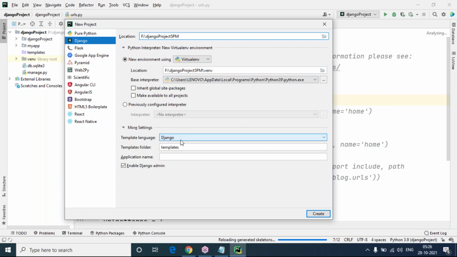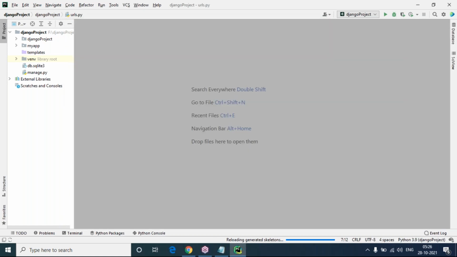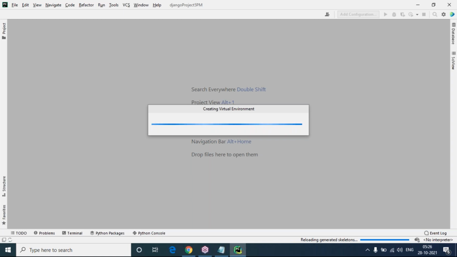Now you can see more settings options are there: template language, Django template folder. Then the application name, which you can give as any name. Suppose I'm giving my application name as myapp. Then click on Create. Once you create, it is going to create a new Django project with an application. No need to pass commands in the command prompt, and later no need to open that project in the PyCharm editor. This is another way, without passing any commands using the command prompt. No need to pass any command for creating the project, or for creating the application under the project.